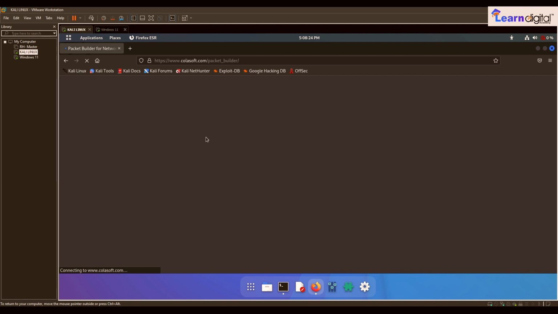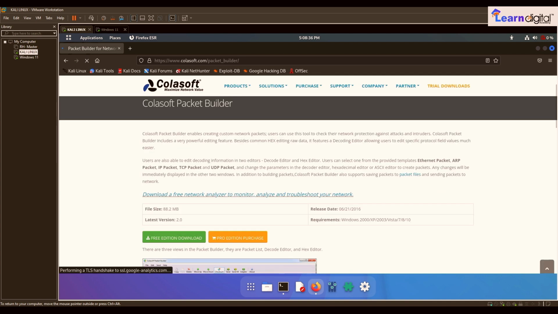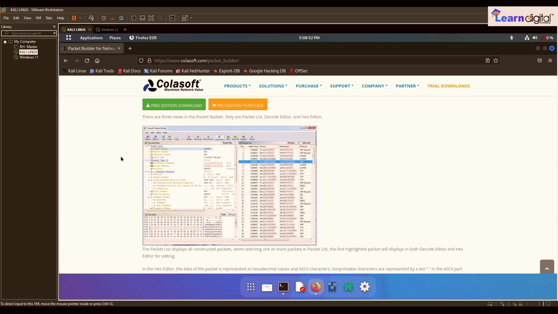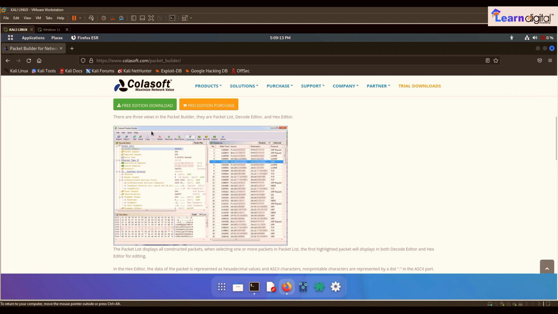In addition to building a packet, the Colasoft Packet Builder supports saving packets to packet files and sending packets to the network. Again, I will skip this tool as well, because with Nmap you can scan beyond IDS and firewall. In an upcoming session, if required, I will have a look into these tools. But as of now, we can skip them, because these tools are only for information purposes of network scanning.